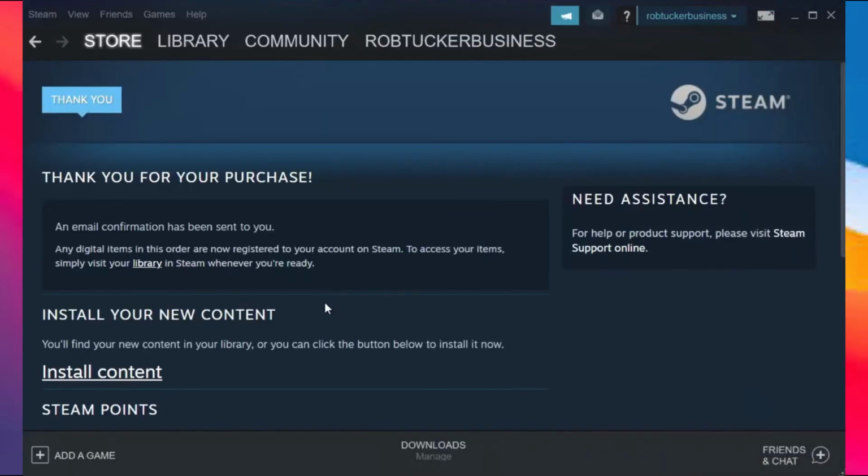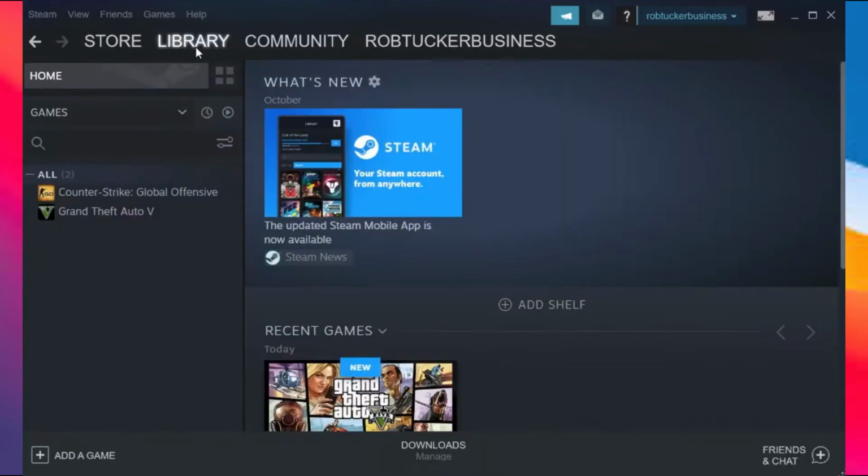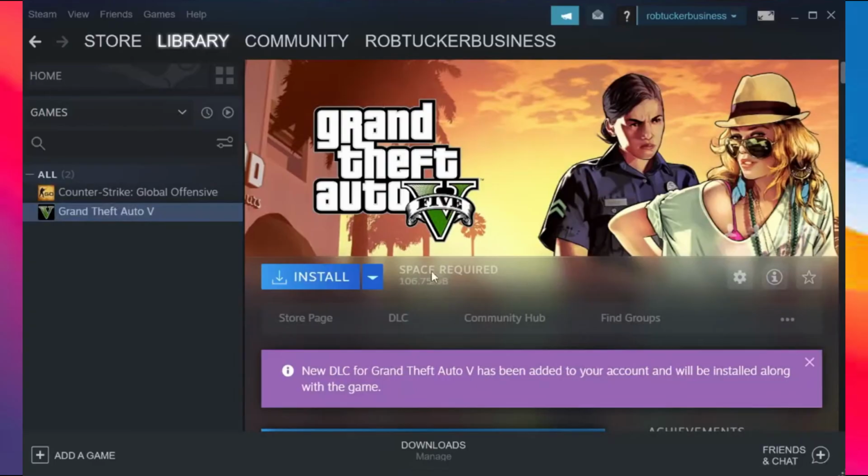After completing your purchase, GTA 5 will be added to your Steam library. Finally, go to your library, find GTA 5, and click Install. The game will start downloading and installing on your computer. Once it's done, you can start playing.